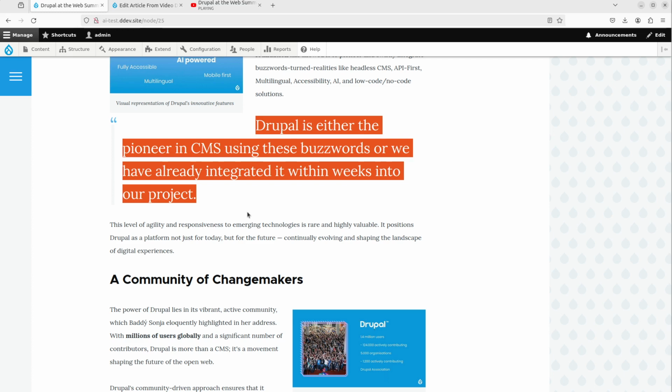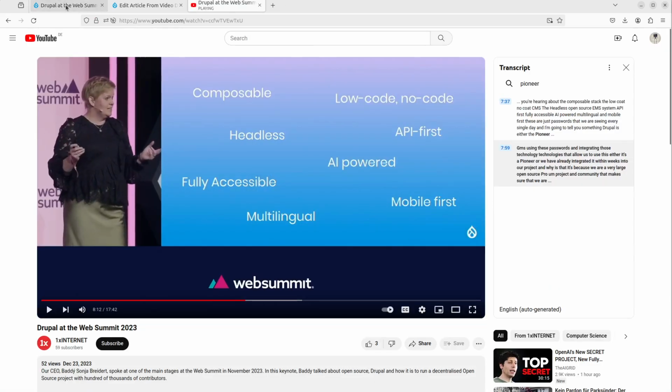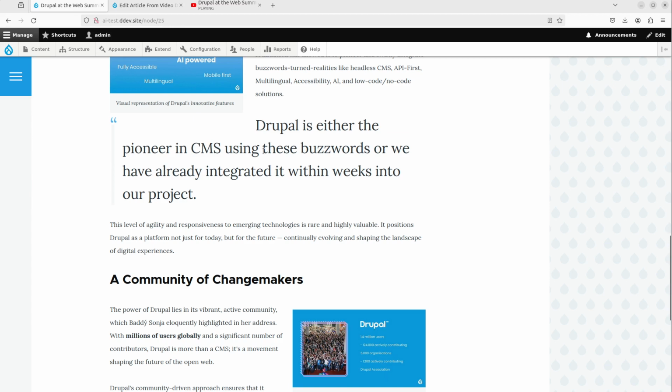Either it's a pioneer or we have already integrated it within weeks into our project. And why is that? So actually it didn't quote her word by word, but I guess that's usually how an editor would do as well, create a readable quote of the gist of what she's trying to say. I guess this is also a prompting question. You could ask it to quote her word by word.